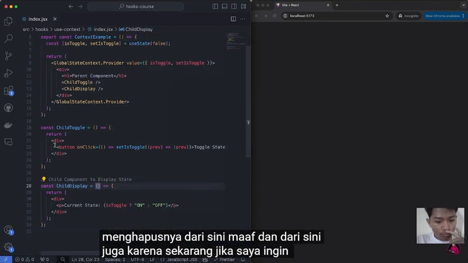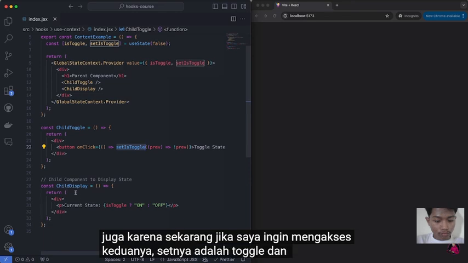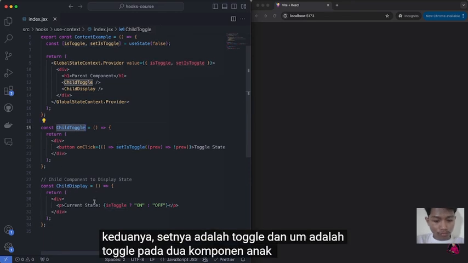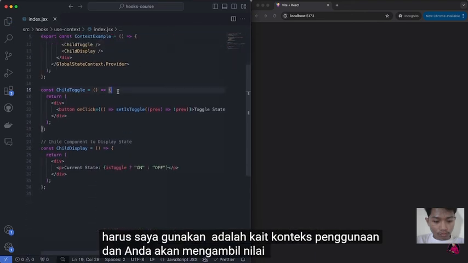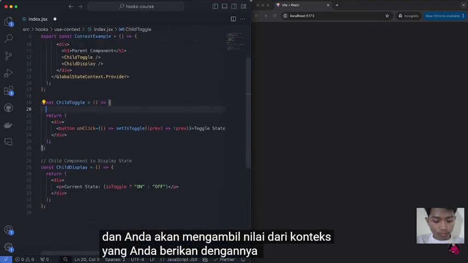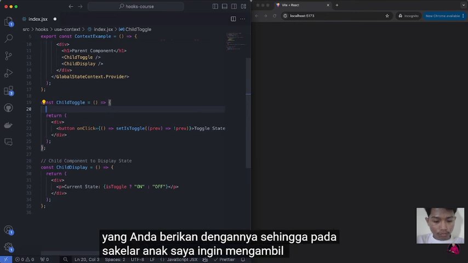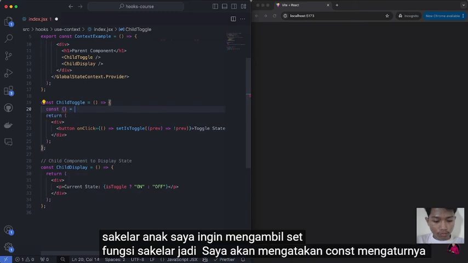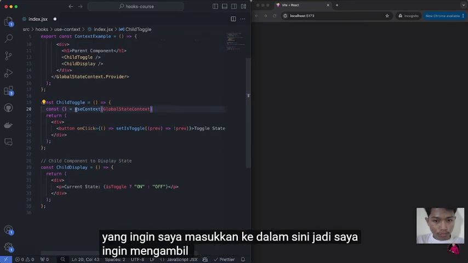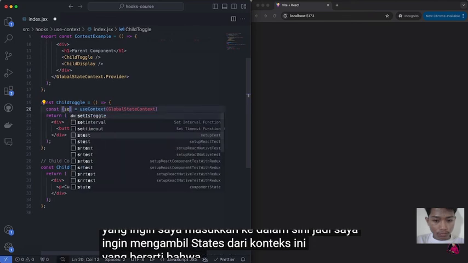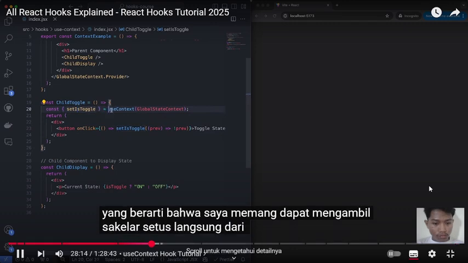Because now, if I want to access both the setIsToggle and the isToggle on these two child components, all I have to use is the useContext hook, and you will grab values from context that you provide it with. So in the child toggle, I want to grab the setIsToggle function. So I'll say const, set it equal to useContext, and I'll pass the context that I want to put inside of here. So I want to grab states from this context. That means that I can indeed grab the setIsToggle directly from this useContext.